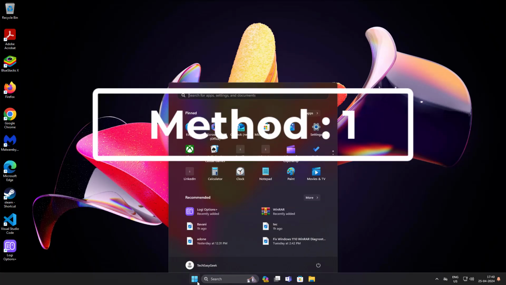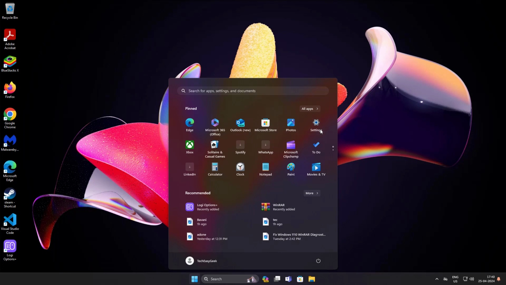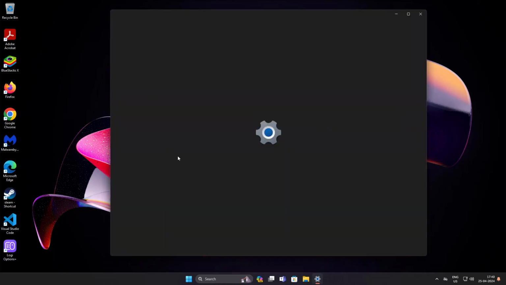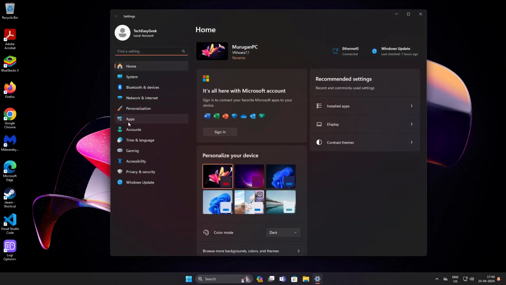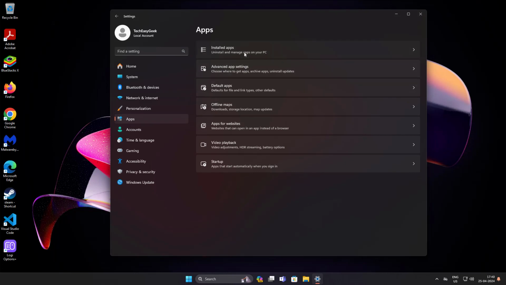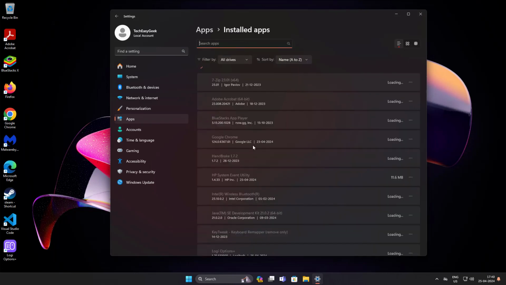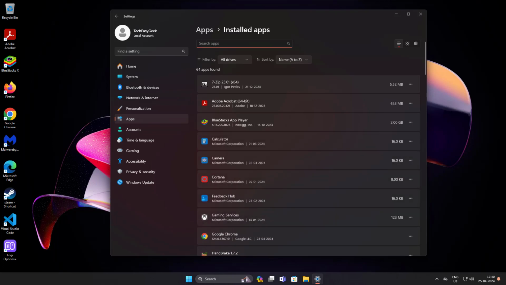First method is click Start, Settings, click Apps. Click Installed Apps, type HP System Event Utility in the search bar, click the three dots, click Uninstall.